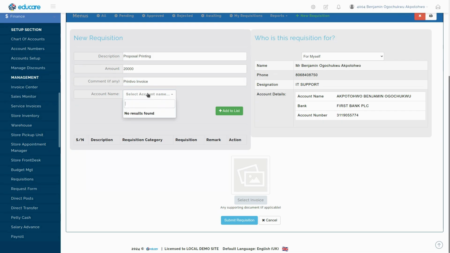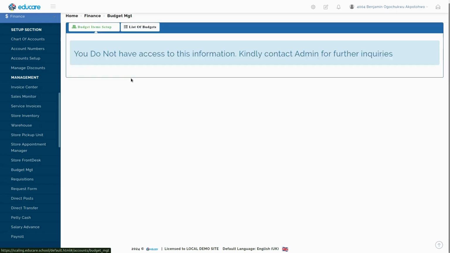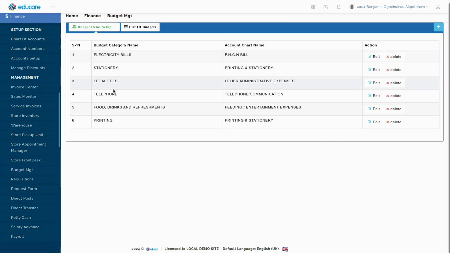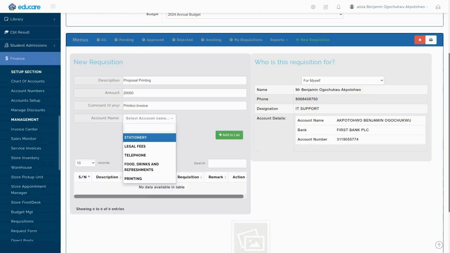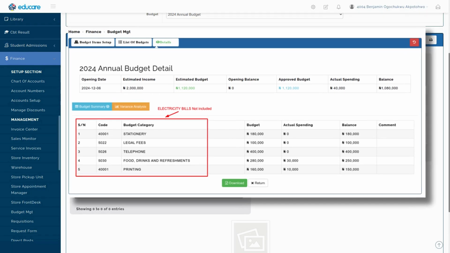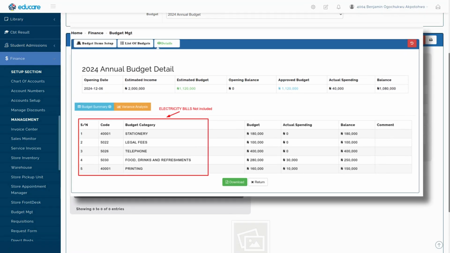Now, this account is dependent on the chart of account that is currently active in the budget that we have created. So when we created this budget, we had electricity bill, stationery, telephony, food and drinks, and printing. They will be the only accounts available right here. So if you look for maybe PHCN or NEPA bill or anything, you won't see it here because it's not part of the current active stage budget. That's what I told you at the beginning.